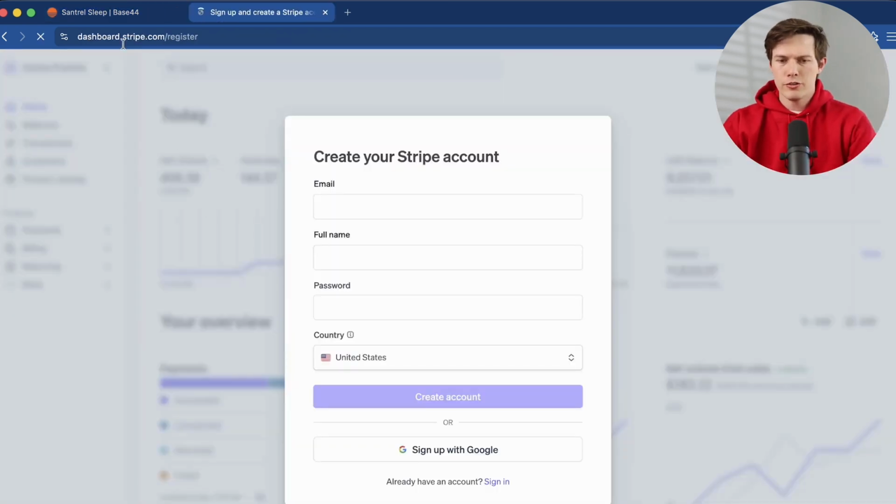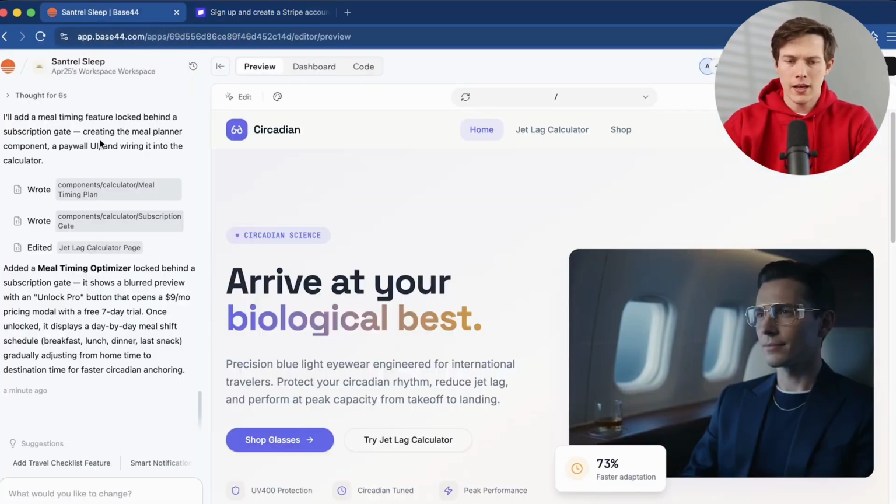So then in a new tab, you can go to dashboard.stripe.com/register. I'll have that link in the description below. And you can just sign up for a Stripe account. Once you have your Stripe account set up, you can then go back over here. We can go to dashboard.